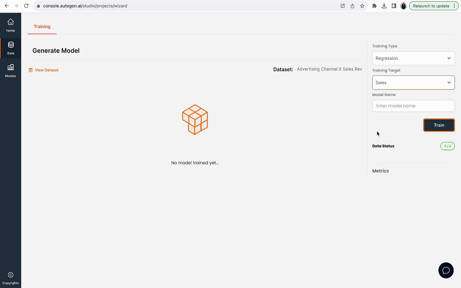And yes, what are we trying to predict? We're trying to predict sales. So we are going to write sales forecasts, and I will hit on the train button. I will give this some time to load up.